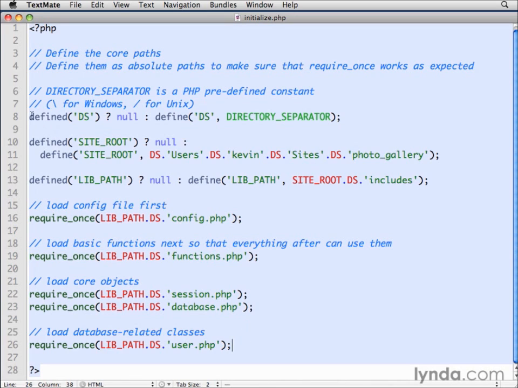Now notice that I can't define these in the config file if I want to also be able to use libpath here. It won't have it defined unless we've done this step up here. So just take note of that.